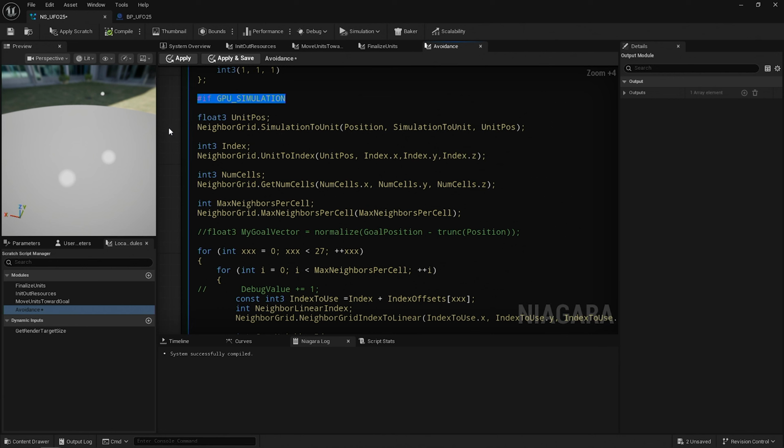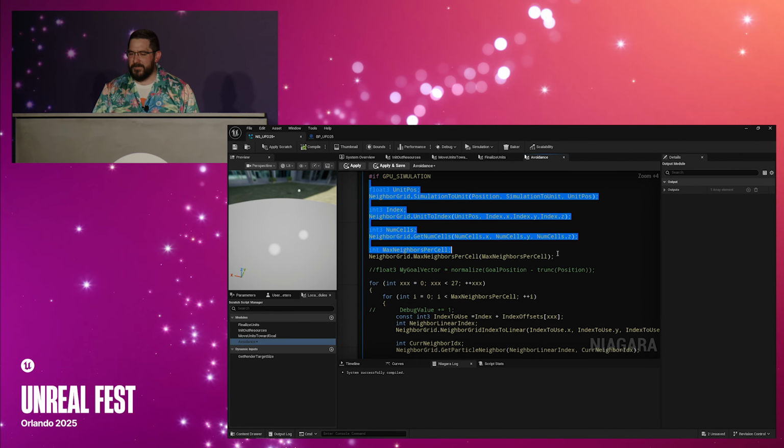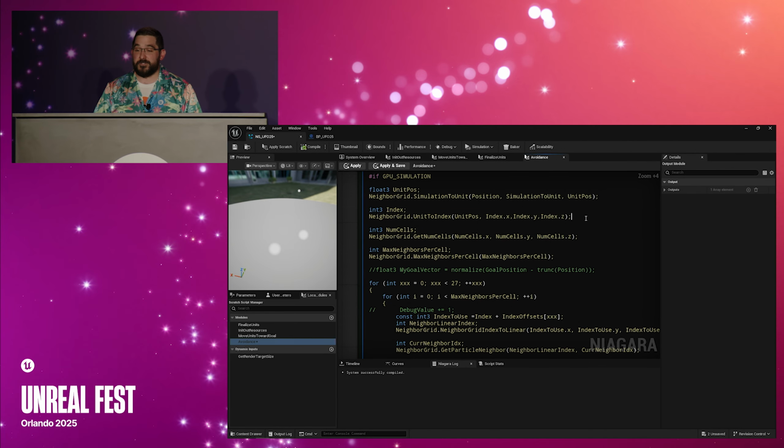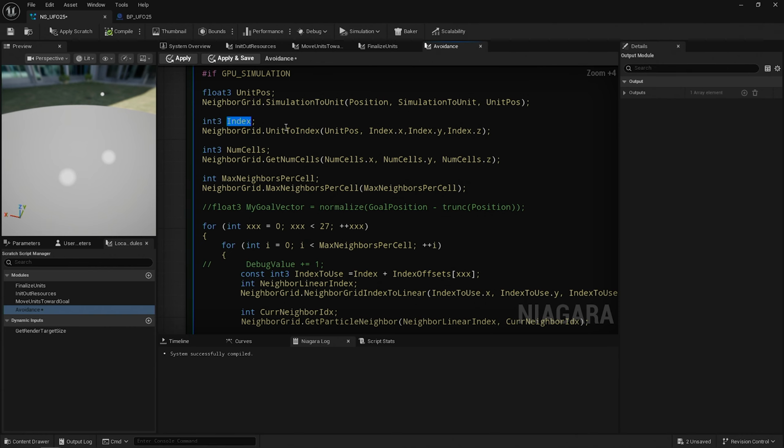And then this is really important. When we're compiling this HLSL, we have to make sure that we're only compiling this section if we're doing a GPU simulation. Otherwise, things fall apart. And then in these first two lines here, we're going to figure out the position of the particle in 0 to 1 space relative to the neighbor grid. And then we're also going to get the grid index of our current particle based on its 0 to 1 position. So that's all this is doing.